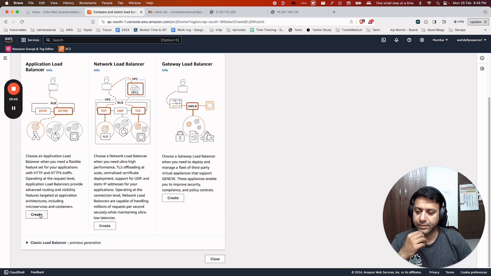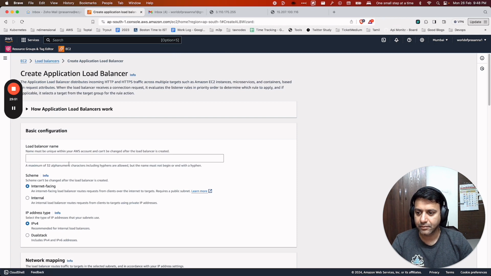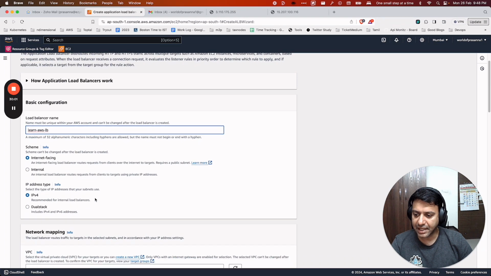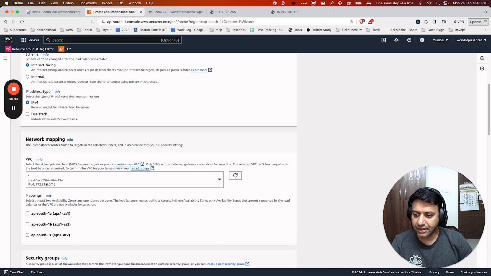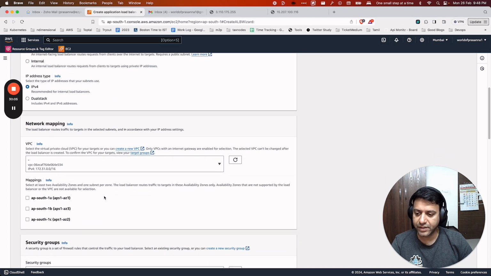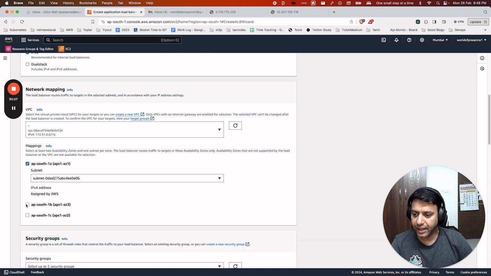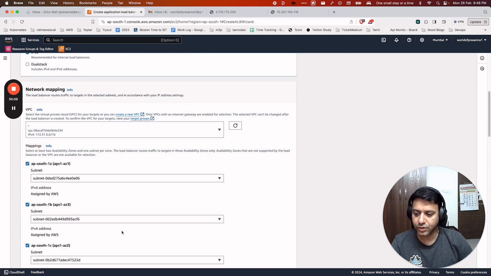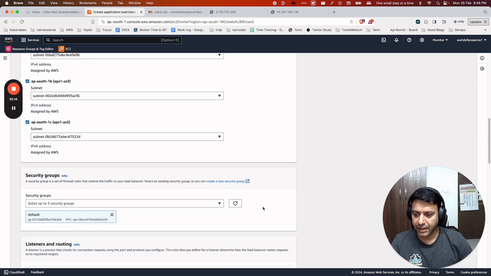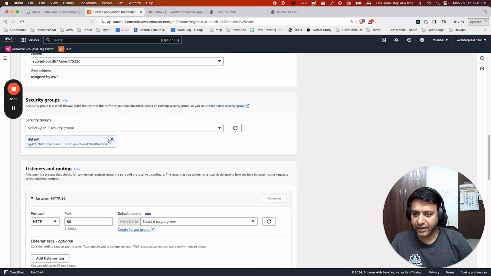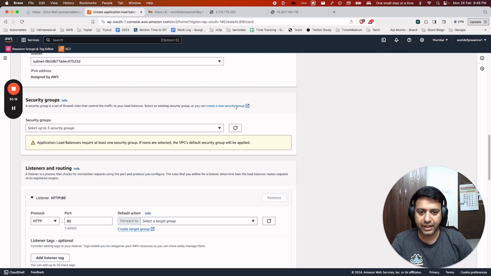In this demo, we'll create the application load balancer, ALB. I'm going to set it as internet facing. It's IPv4, and the VPC is the default VPC which we have. And I'm going to create it in all the subnets, so it can use all the subnets to route the traffic. And instead of having a default security group, we'll create a new security group.